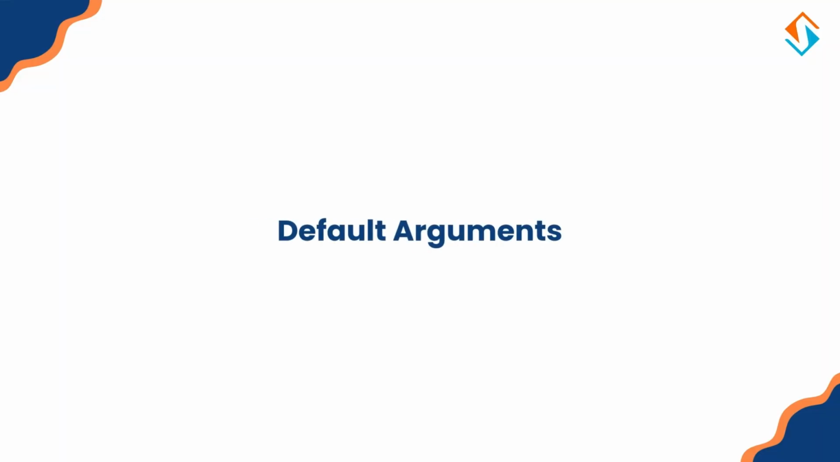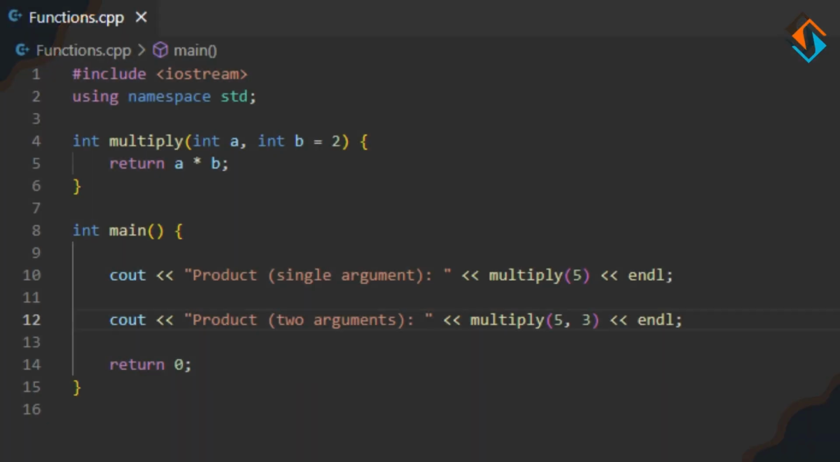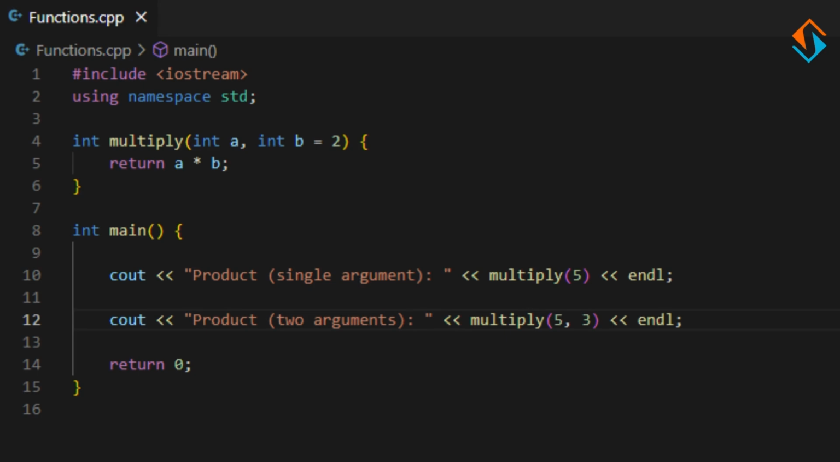Default arguments let you assign a default value to a parameter in case the caller doesn't provide one. Here's an example. In this function, if you call multiply with the argument 5, b defaults to 2. If you provide both arguments, the default is overridden. Default arguments make your functions more flexible and easier to use.